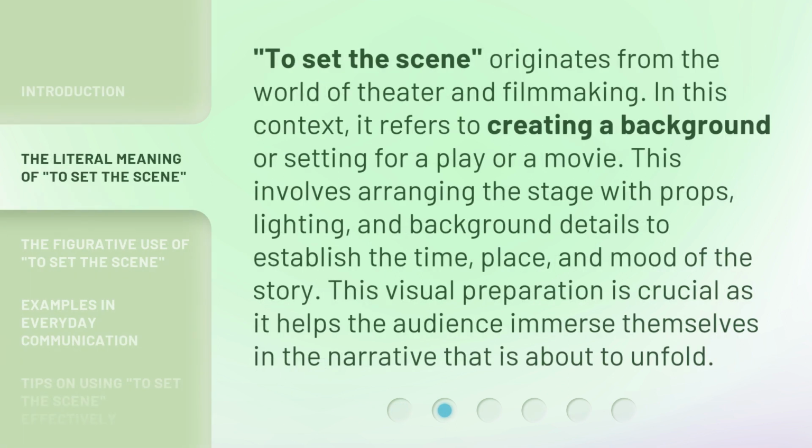To set the scene originates from the world of theater and filmmaking. In this context, it refers to creating a background or setting for a play or a movie. This involves arranging the stage with props, lighting, and background details to establish the time, place, and mood of the story. This visual preparation is crucial as it helps the audience immerse themselves in the narrative that is about to unfold.